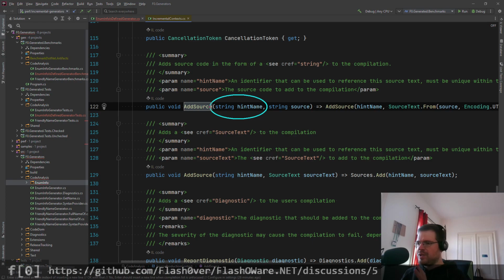There's an MS build property that we can set so that the generated sources are actually put to disk, for example, in the intermediate output folder, the obj directory. For that, this hint name is used. And we pass in as a string the source that we want to add to our compilation.